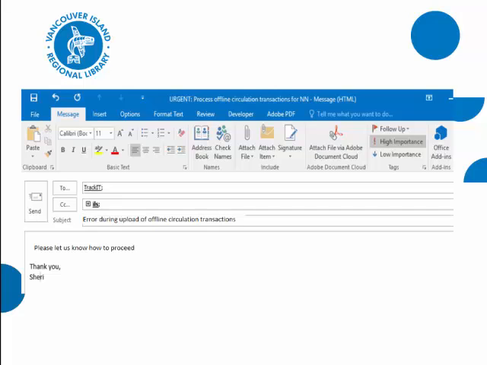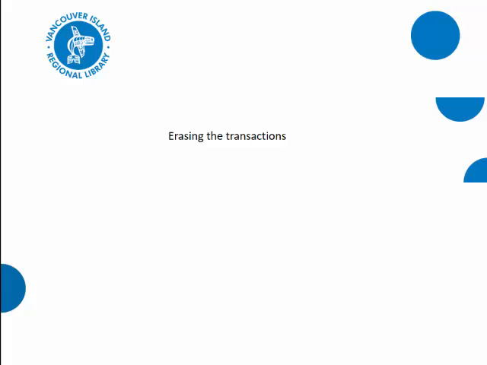If you encounter any error messages during the upload process, submit a trackit ticket. The subject line should read, Error during upload of offline circulation transactions, or call the IT service desk. Follow the Erasing Offline Transactions once you receive a response from IT. After you have uploaded all the offline transactions and submitted a trackit, do not check in any material until you receive confirmation from IT that all offline transactions were processed.